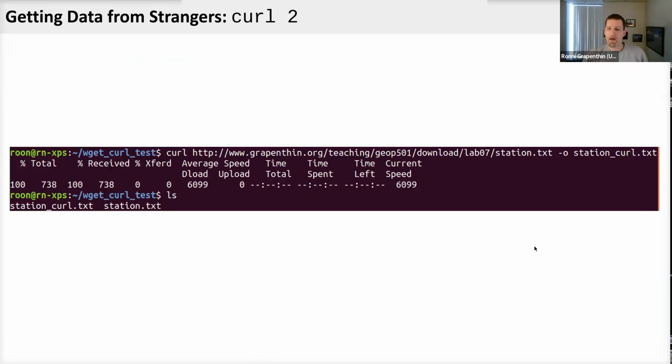If we specify with -o station_curl.txt an output file, we do not see the contents of station.txt that has been downloaded. Instead, we also see some download statistics, and then if we say ls, now we have two files in the directory. The contents is going to be identical, but I gave them different names.